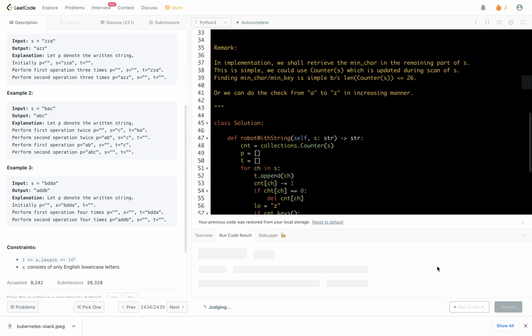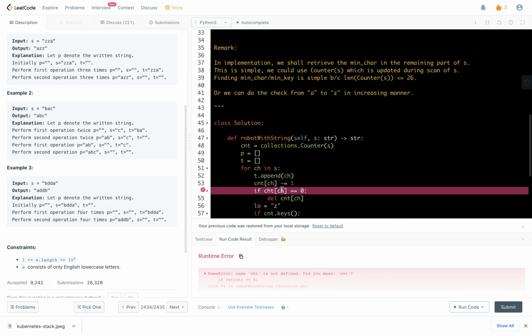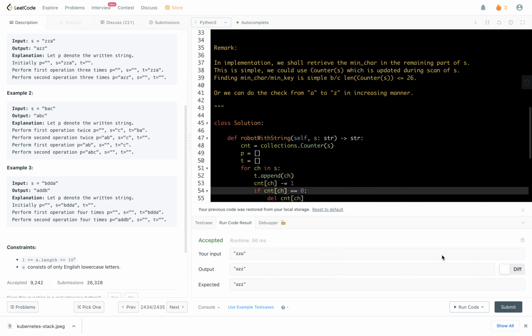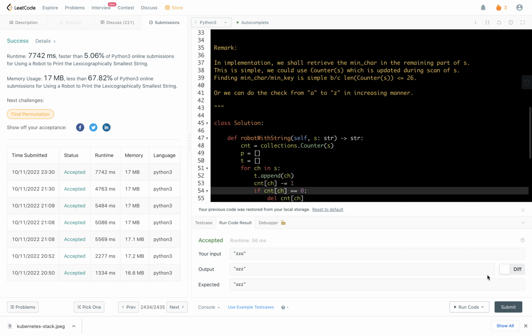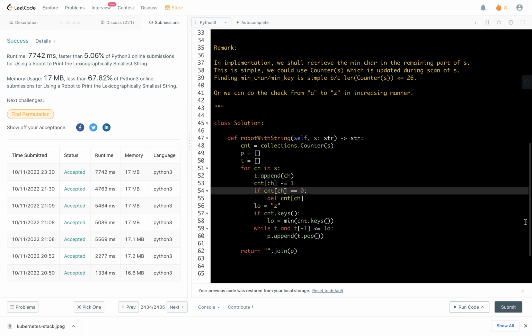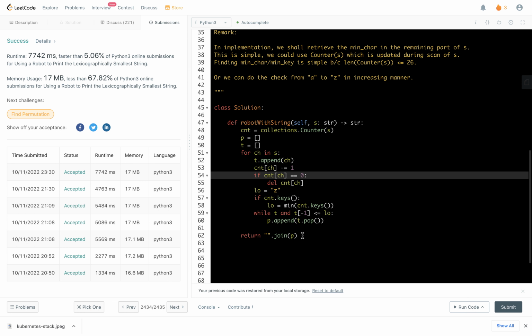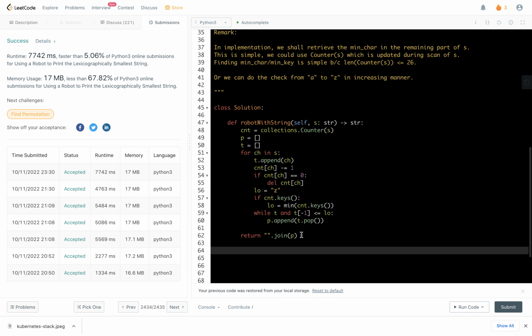Let's first do a check. So character, this is the count, CNT, right? Yeah, it passes the first example. Now let's look at the generic case. Yeah, it passes the generic case. How come it's so slow? So with that done, let's make a little bit of change.